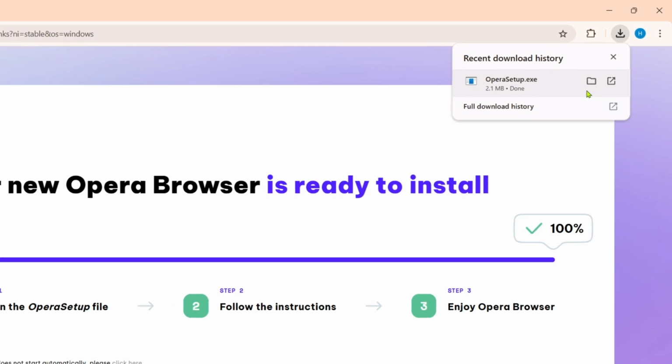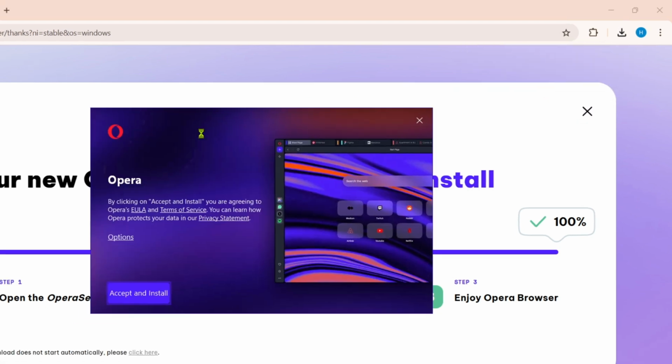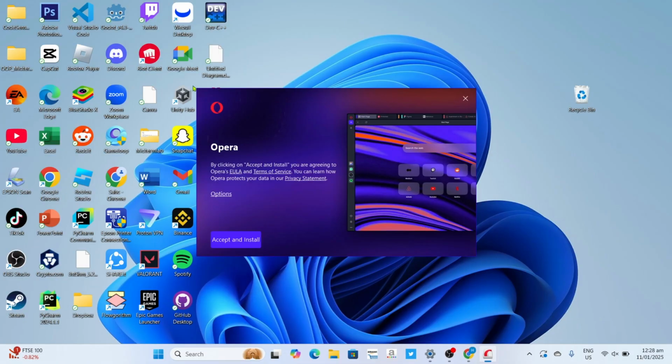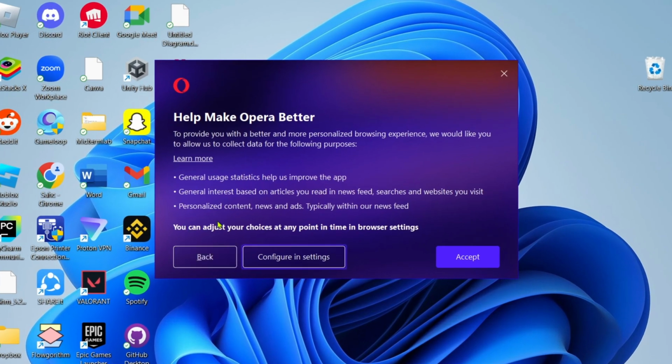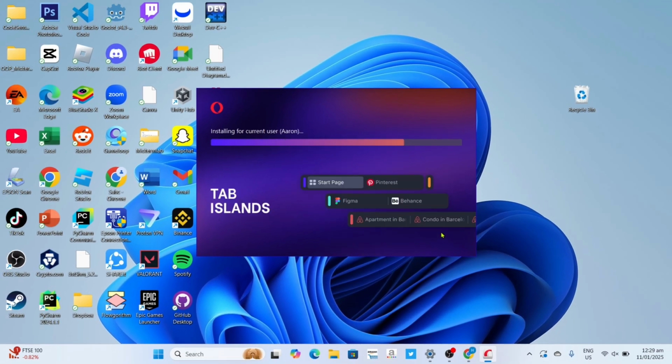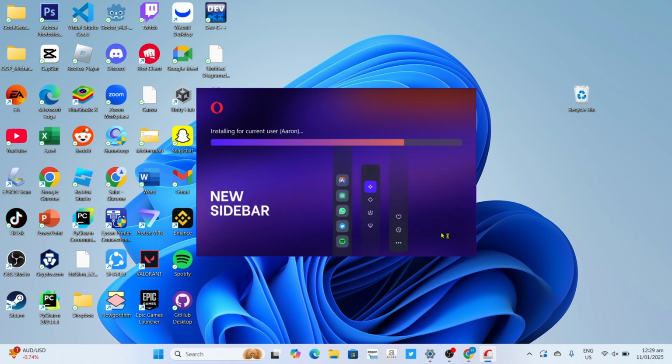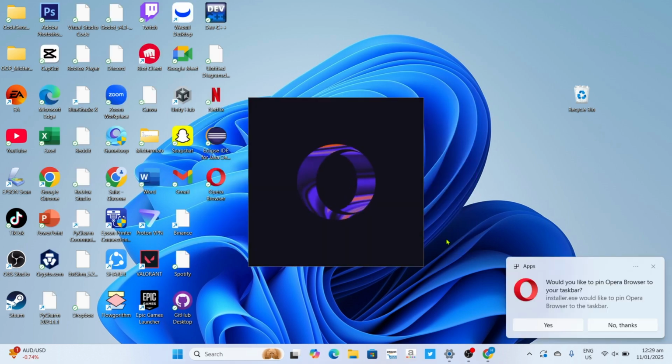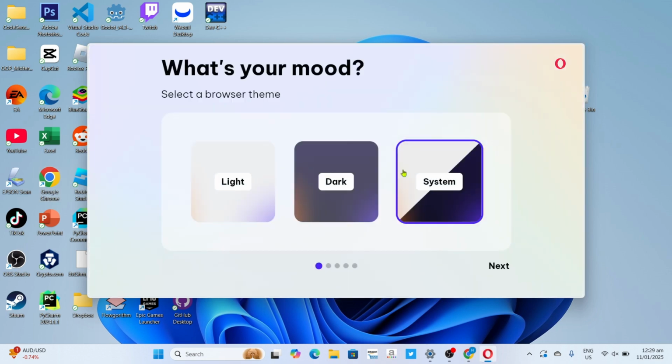And once it's finished, you can now click the file to start installing the app. And then you will now begin the installation setup. And right here, you just need to click the accept button. And after that, the browser will now start installing. Just wait for it to finish. And after that, you will now have your Opera browser.